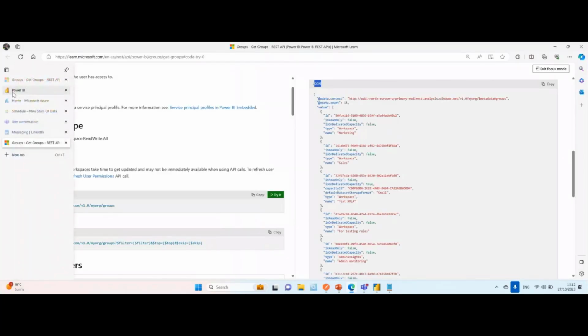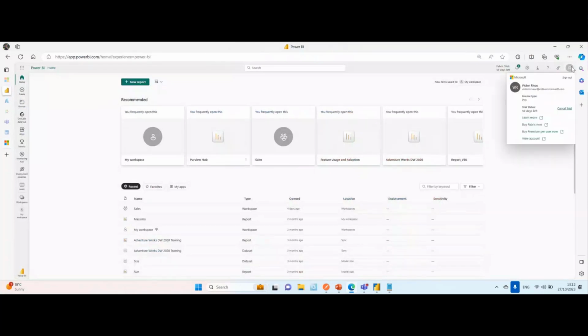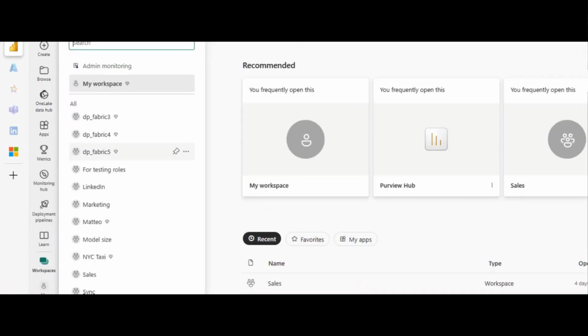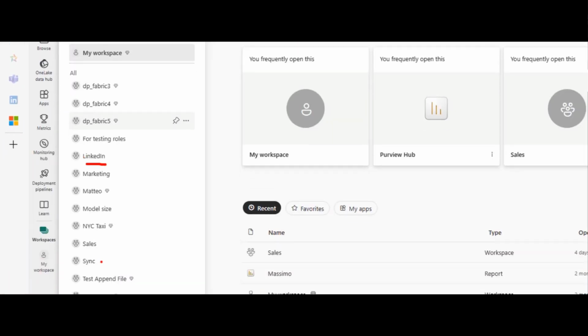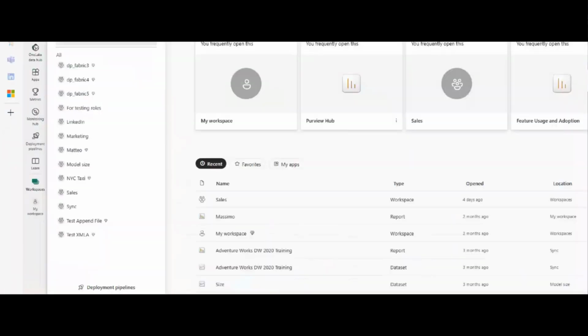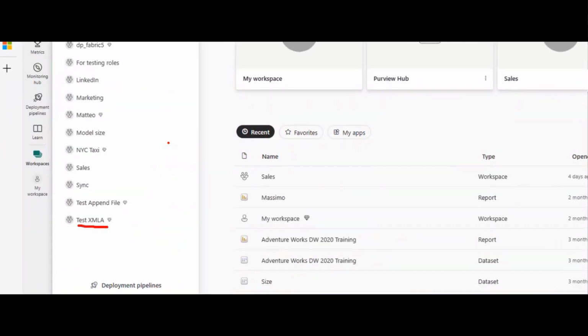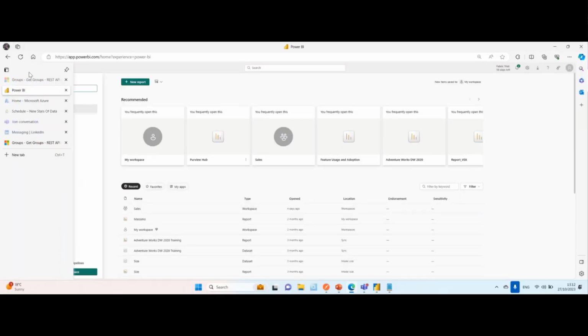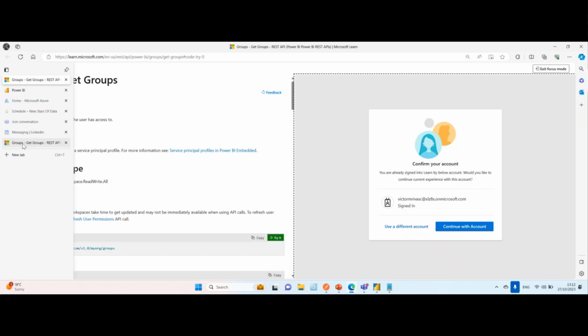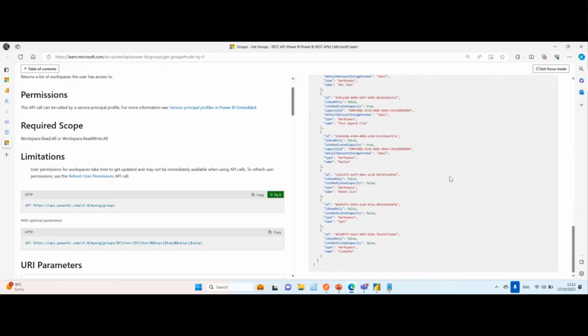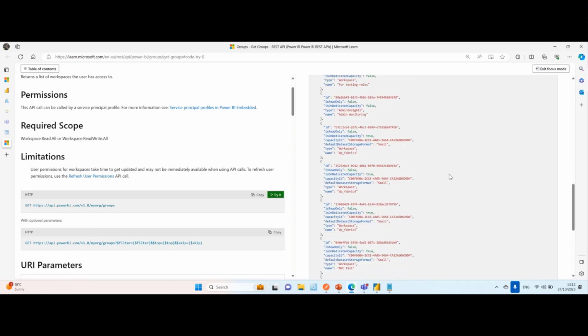And if you don't believe me, let's go to Power BI. I'm already logged in as Victor. And I have a look at all the workspaces that I have access to. And as you can see, LinkedIn, sales, what else? Test, XMLA. So I have all the list of the workspaces. Sorry, it was this one. Okay. I think that so far so good. Pretty easy just to use the try it button. Not that difficult. So let's see how it is done in Power BI Desktop, and then I stop for questions.